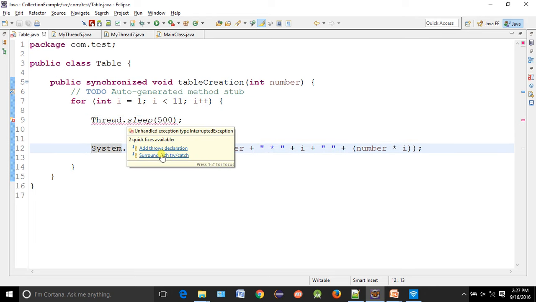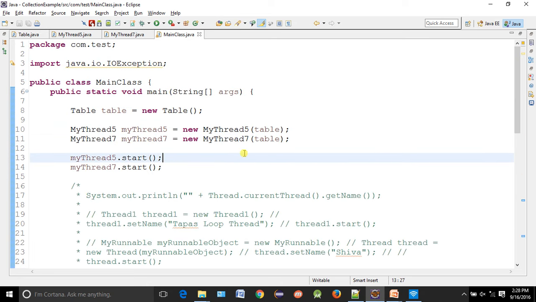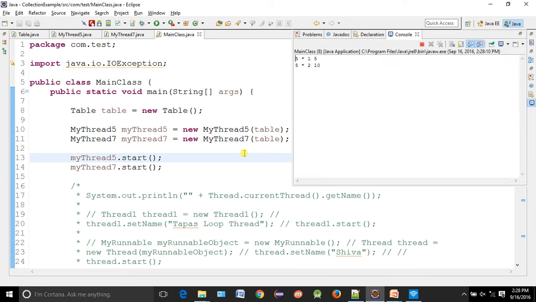You understood why I am making it sleep. Because maybe before synchronization, both the threads, 5 and 7, started and finished their work. So we must have sleep, so that I am giving some time for the second thread to come to know that this thread is blocked by somebody else. Now let's run this code and see what is happening. See, all 5 are finishing first, and then 7 is starting.